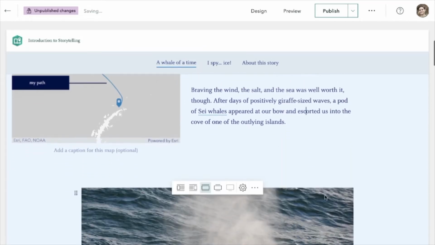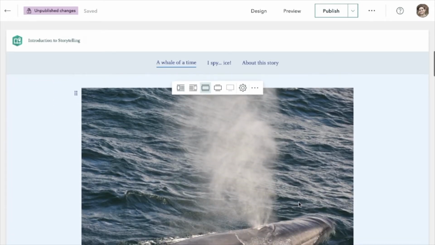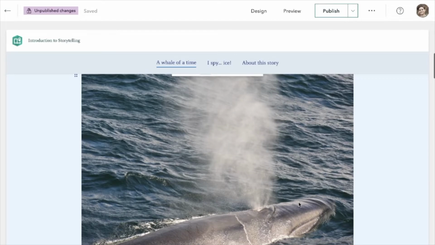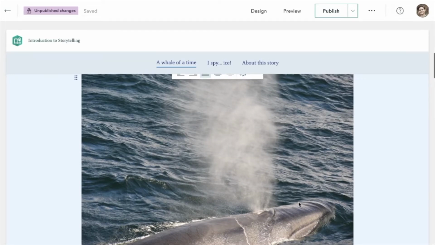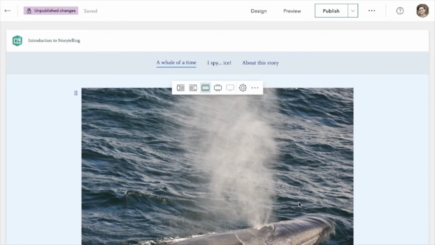You can also add media blocks. So media blocks include images, videos, and audio, and you really want to use them to support your text narrative. So in this case, I'm using an image of a whale to support some copy above it that talks about some whales that I saw on my journey. Once you've added some content, you can use the media toolbar, which is at the top of your media content, to change the size of your media.